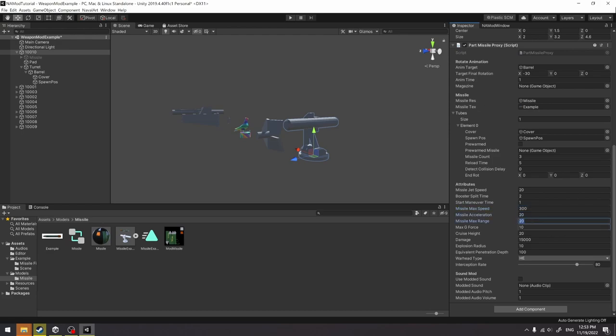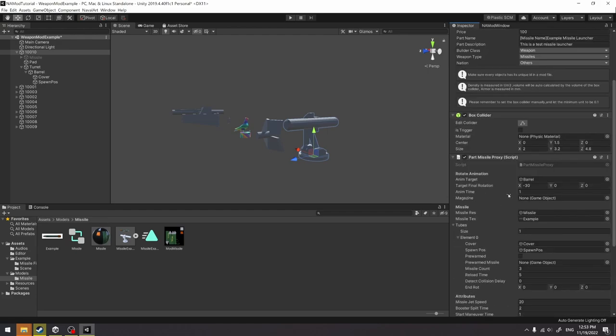I'm going to make the missile subsonic. Max g-force stands for the maneuvering ability of the missile. You can find three types of warhead here, and if you choose the warhead type to be anti-air, the interception rate will take effect. If you want to change the launch sound of your missile launcher, you can take this sound mode and choose your sound file. Here we won't do it.